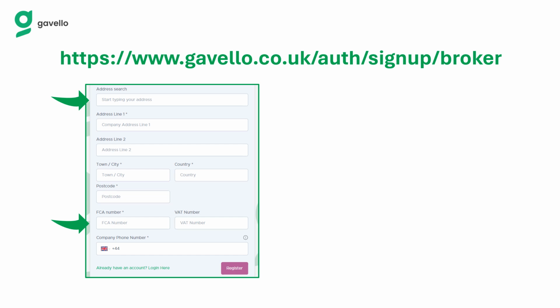Most insurance brokers will not be VAT registered, so the next field is optional. But if you are registered for VAT, you can enter your reference number here. And finally, please provide your company telephone number, noting that this is the number that Govelo will share with customers if they'd like to call you. Now, hit register, and your submission will be sent to the Govelo team.